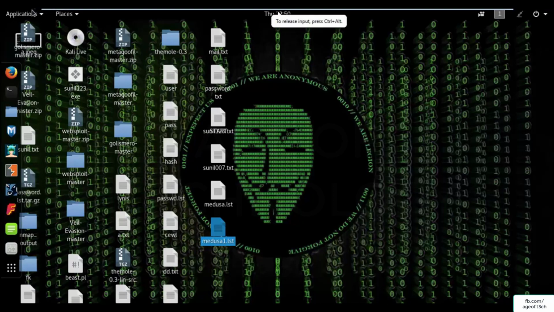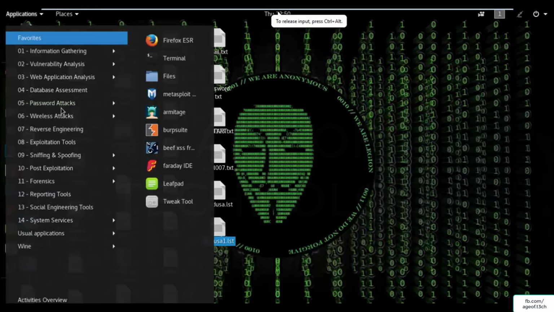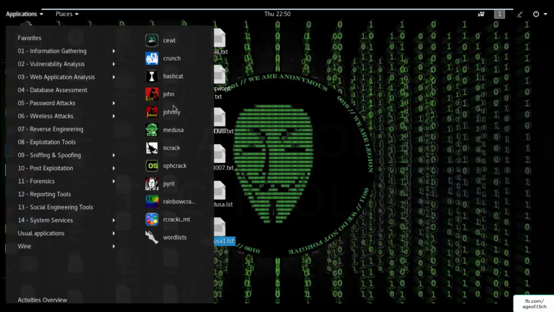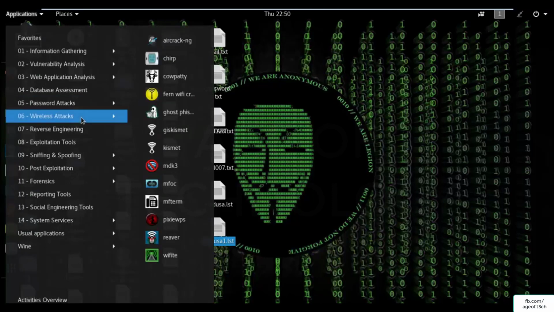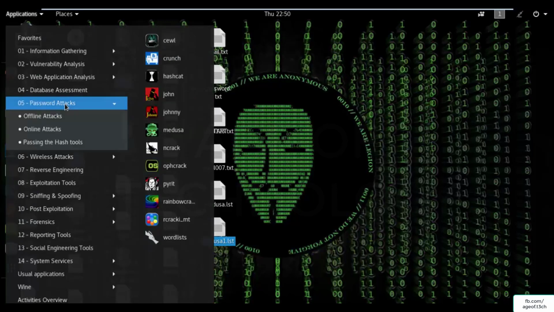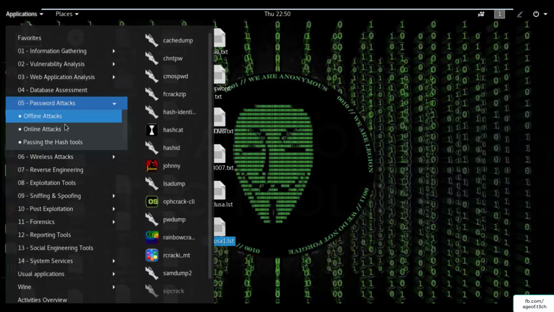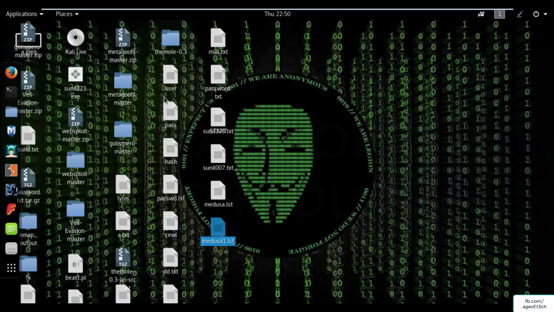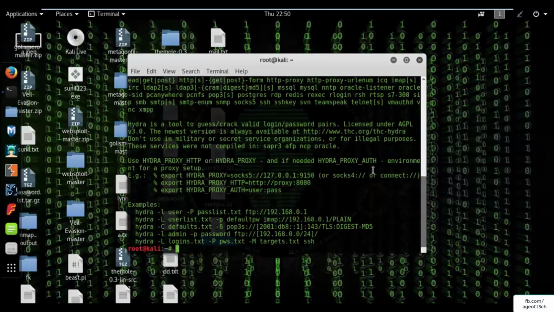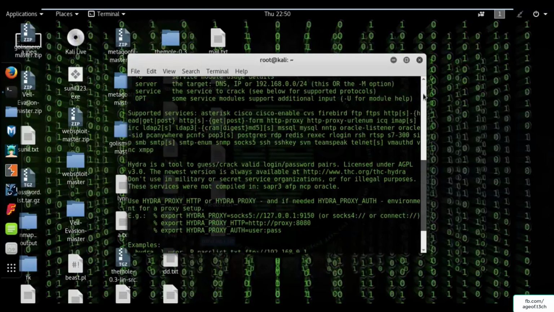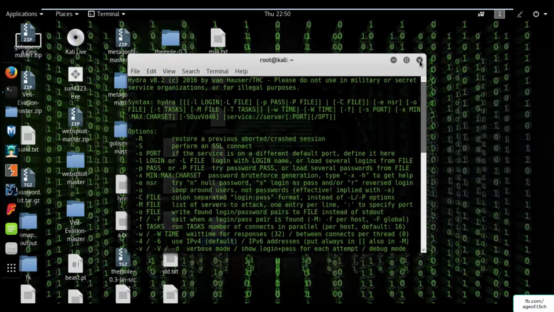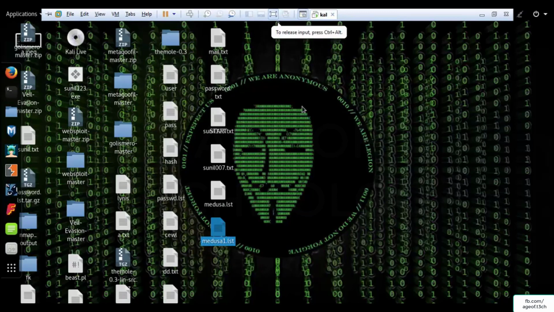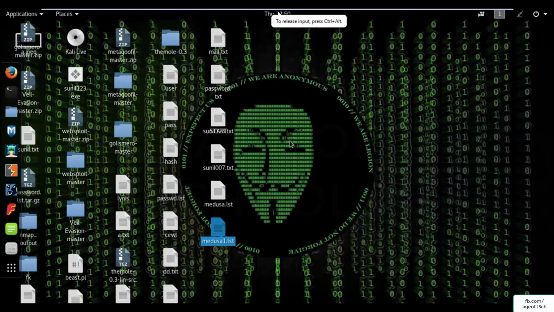So here you can see that in applications, if you click here and go to password attacks, then you will see that there is a tool. Just click here and go here. This is Hydra, which is used to crack FTP ports and other protocols. It is also similar to Medusa, a brute force tool.